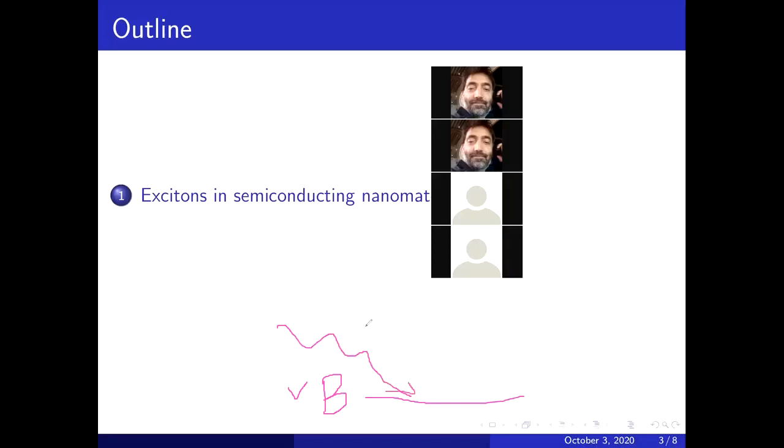Electrons attain higher energy and they jump to the next band. We call that the conduction band. So they jump from the valence band to the conduction band. Depending on the energy, they can be here, here, here in this band.